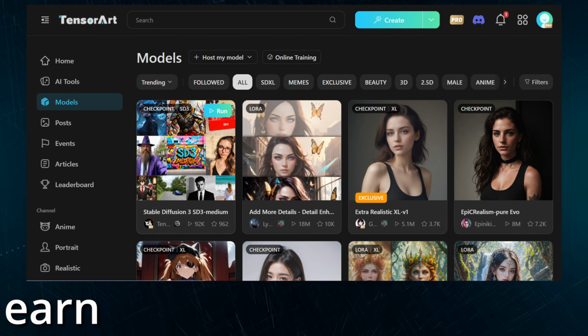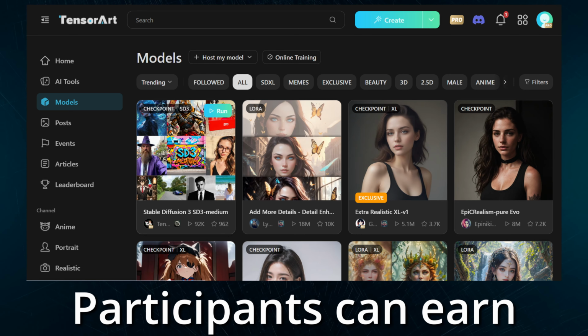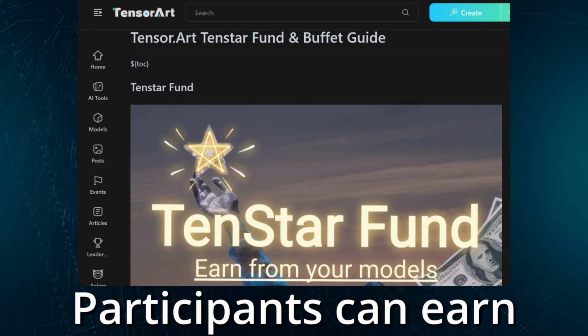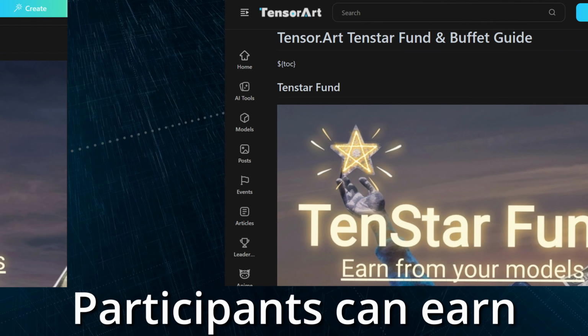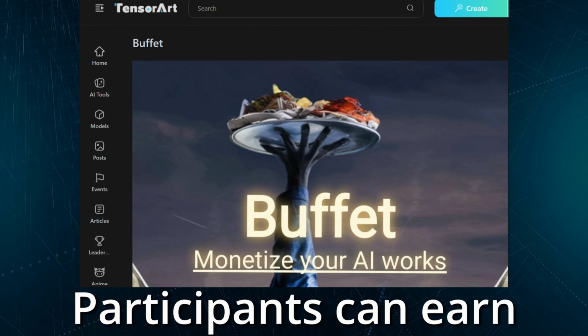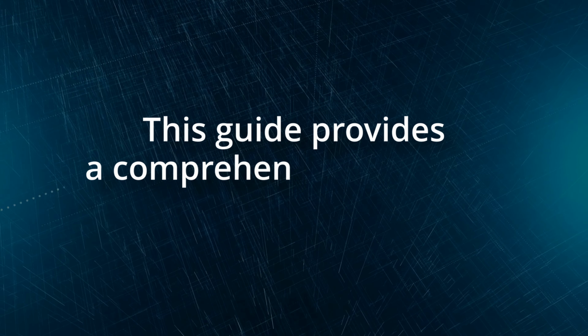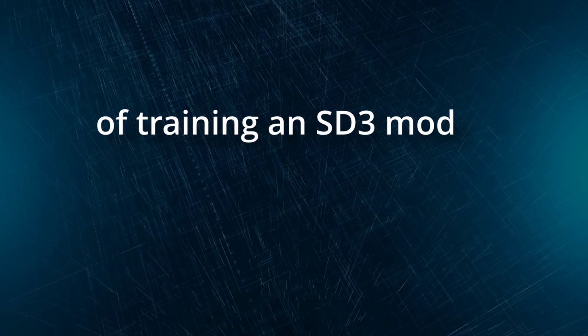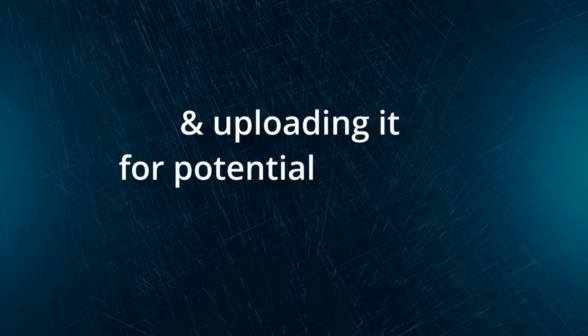In fact, TensorArt not only allows users to train their own SD3 models, but also offers the opportunity to join the Model Creator Earnings Program, where participants can earn between $70 to $100 weekly. This guide provides a comprehensive overview of training an SD3 model on TensorArt and uploading it for potential earnings.